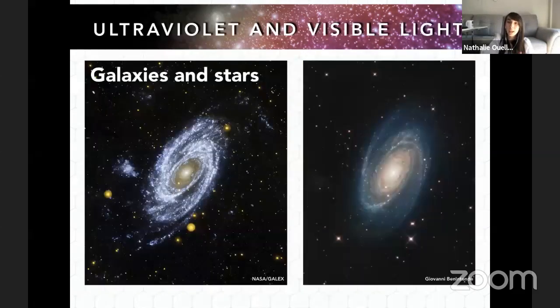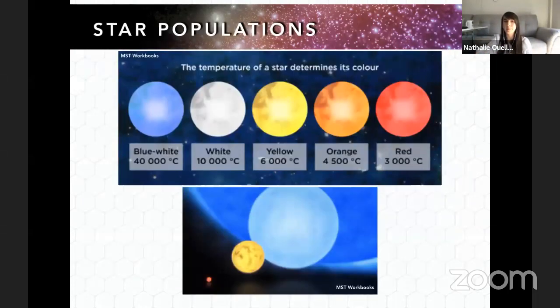So when you're looking at the galaxy in ultraviolet light, you're looking at the most massive stars, the hottest stars in that galaxy. But if you're looking instead in visible light, well, number one, part of that light is being blocked by dust in the galaxy. And number two, you're looking at a different population of stars there.